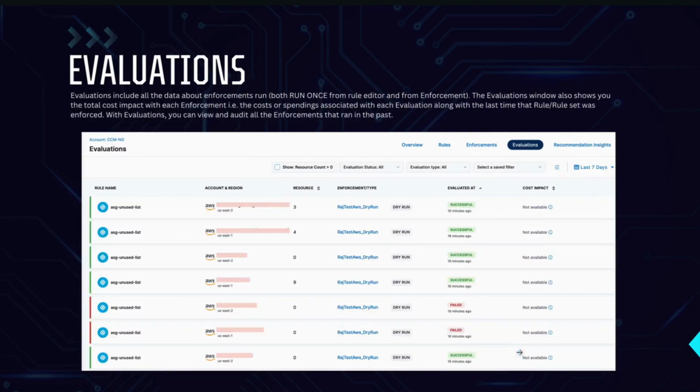Last but not the least, evaluations. Evaluations contain all the data about enforcements run, both ones run from the rule editor and from enforcements. The evaluations window also shows you the total cost impact with each enforcement, that is, the costs or spendings associated with each evaluation, along with the last time that the rule or the rule set was enforced. With evaluations, you can view and audit all the enforcements that ran in the past.